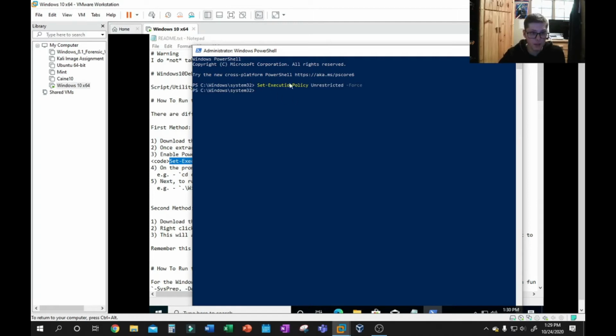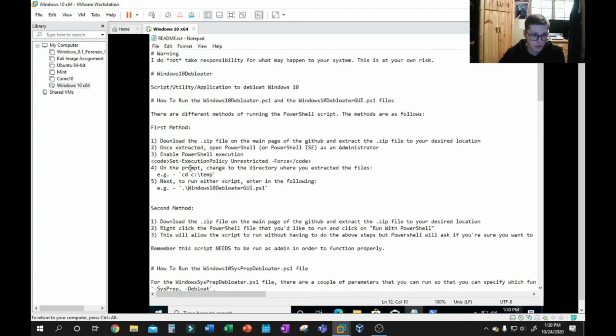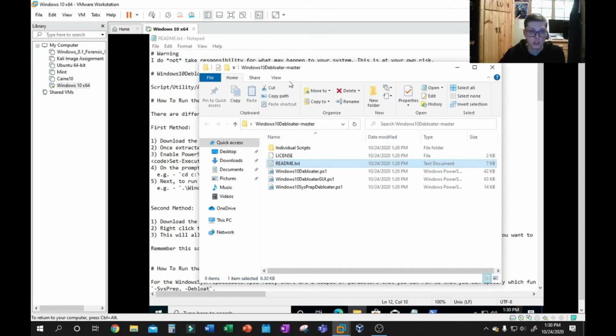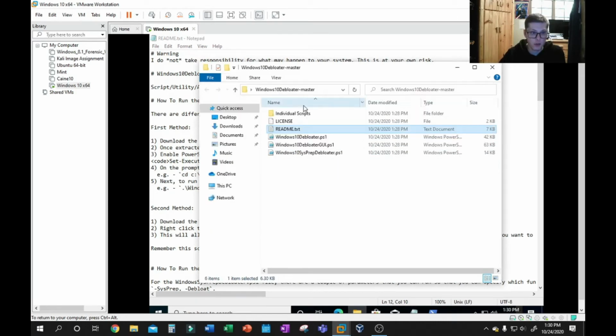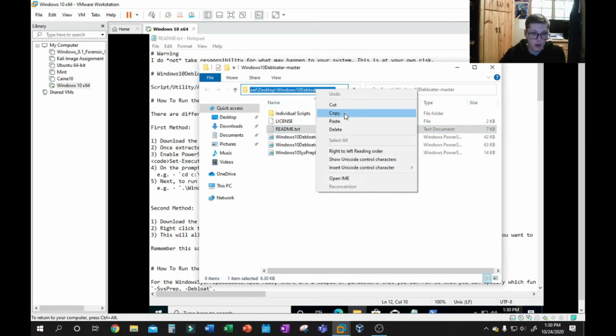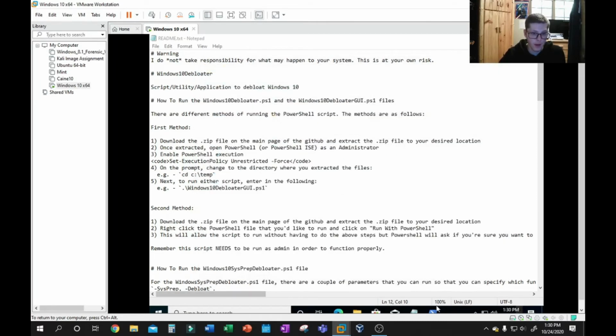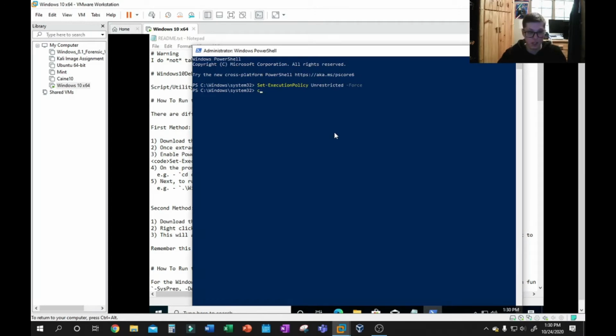That will make it so you can actually run this Debloat script. Okay, and then it wants you to change your directory to where the files are located. So the easiest way to figure that out, because you can't just change directory to the desktop, you actually need to go to where this is. So click up here, hit copy, go back to PowerShell and type in CD for change directory, and then right click again, and it will put you right where you need to be.